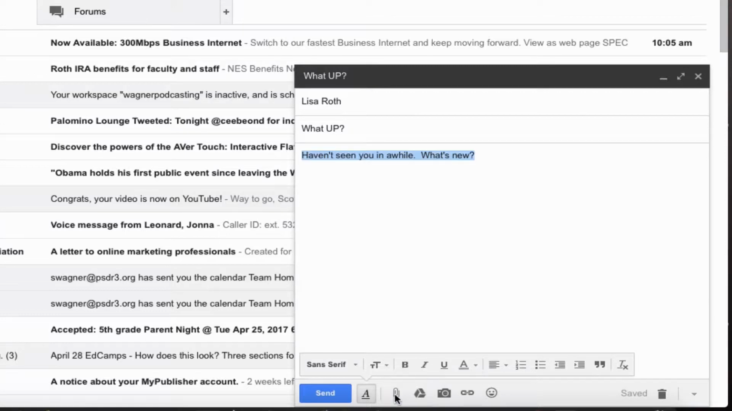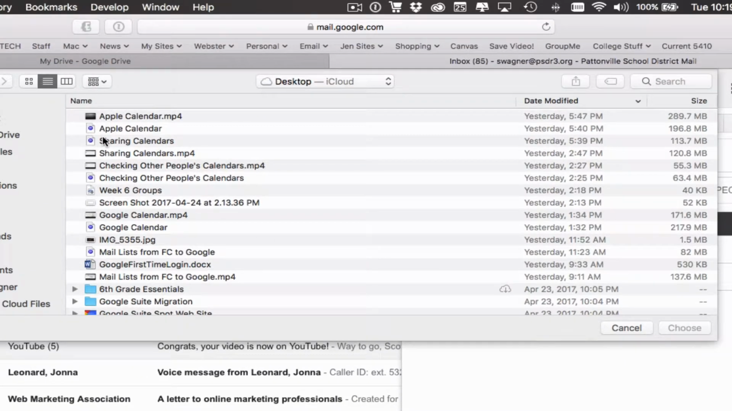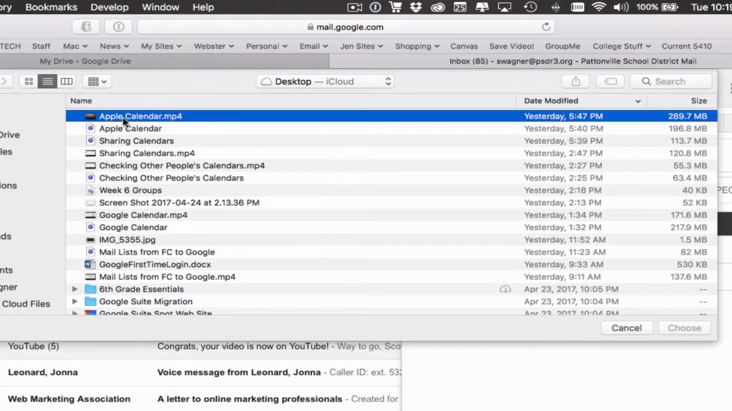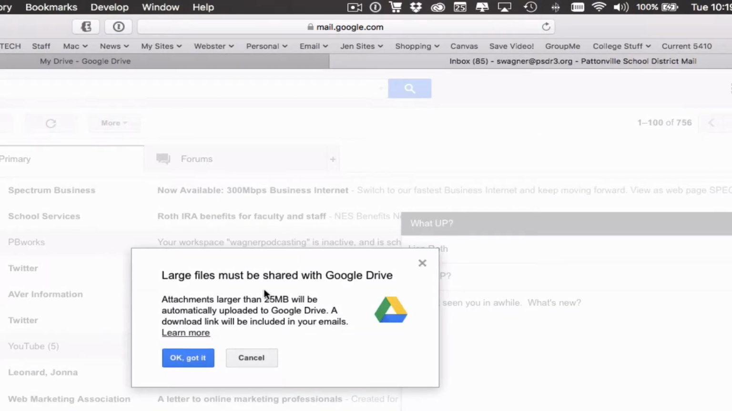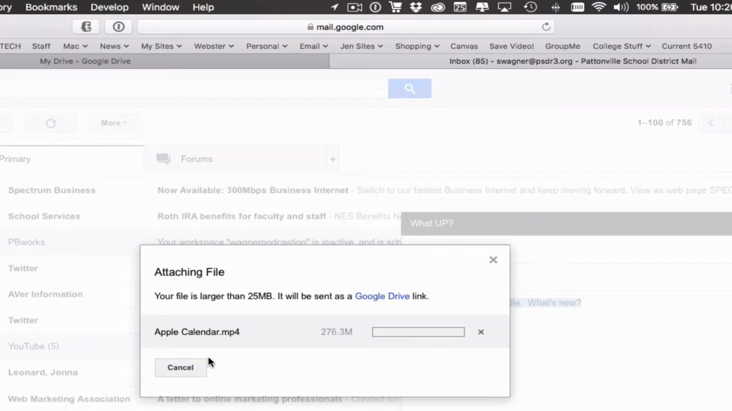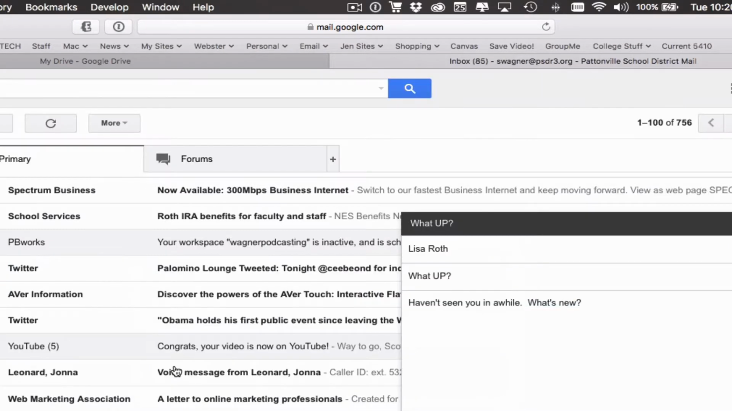I also have the ability to attach files. If I click on attach files, it works the way it did before. It opens it up. It asks you what file do you want to attach. The way attachments work is if I have a large file, for example, this is a movie, it'll tell me that, hey, I have a 25 megabyte limit, and anything larger than 25 megabytes, it'll automatically upload to Google Drive and will give me a link in my emails for people to be able to click on to download. Anything less than 25 megabytes will just get attached directly to it, which is pretty cool. And it'll go through and upload my file to Drive. I'm going to go ahead and cancel that.